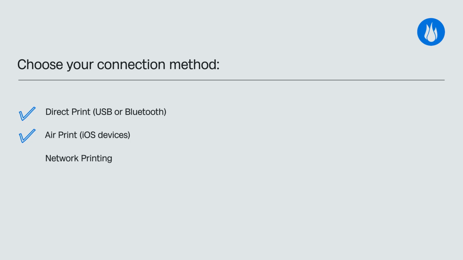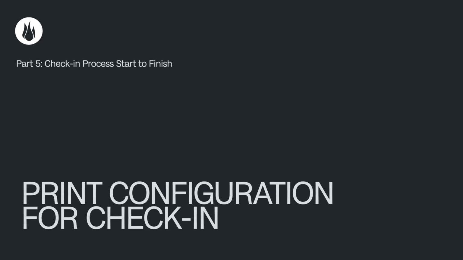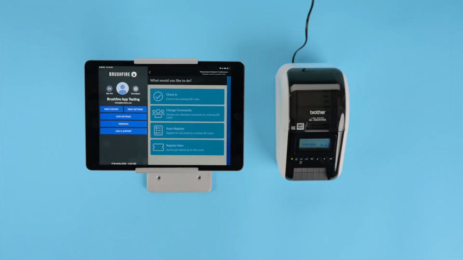AirPrint for iOS devices. Network printing. Select your printer brand, Zebra, Star, Brother, etc. Choose your specific printer model. Print configuration for check-in. You can access the print settings at any time from the app's settings.